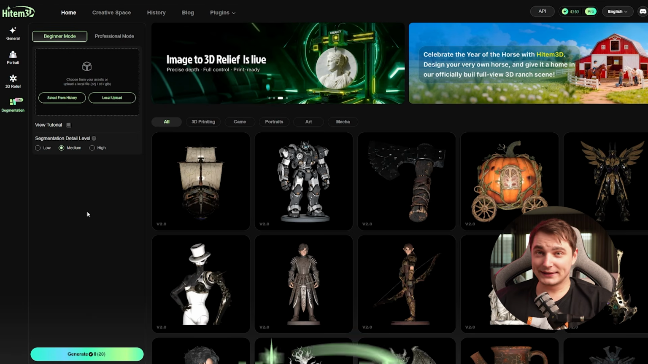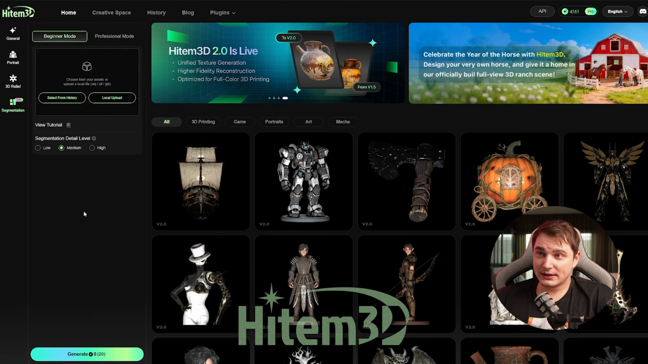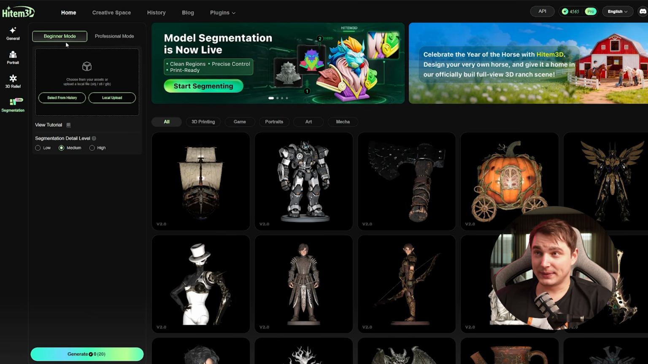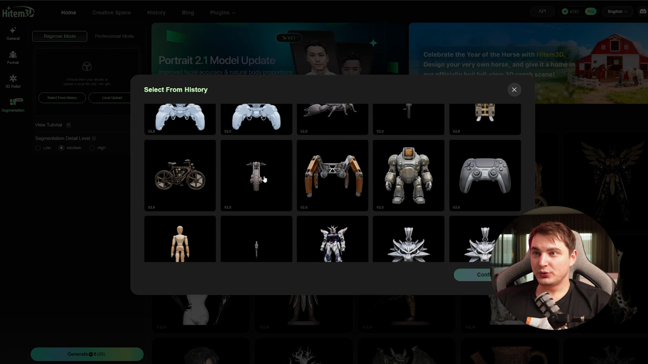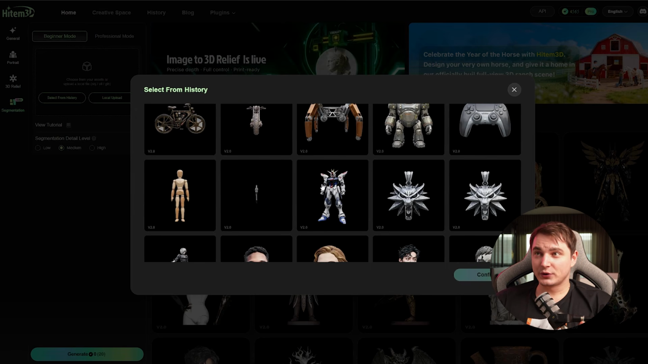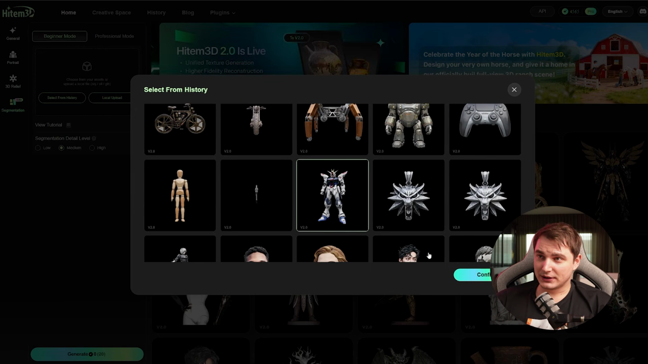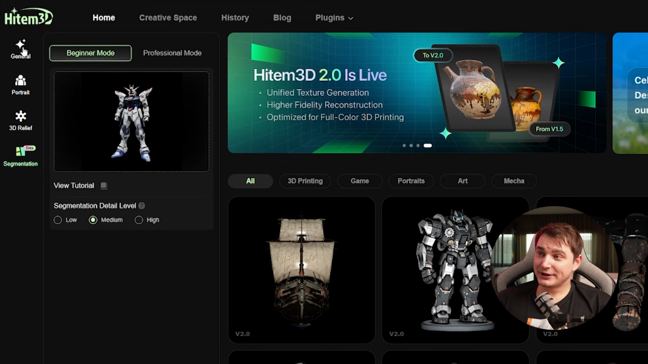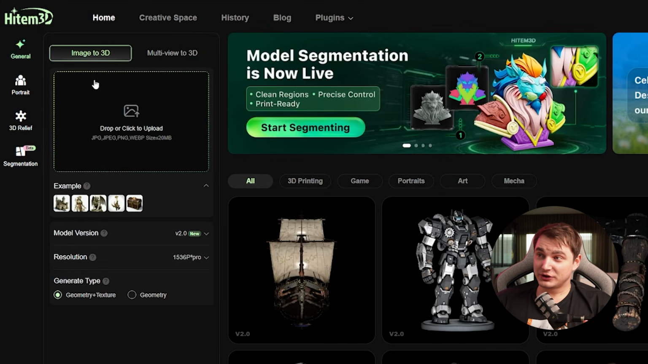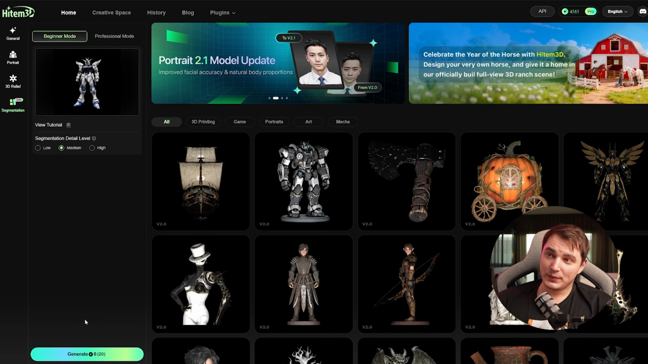The next one in the list is Hitem, and they recently released Segmentation, which is still in beta. So let's review that. What we see here is that there are beginner's mode and professional mode. What's the difference? Basically, you can upload either a model or you can select it from the generation. When you select the model, here you basically have only three options: low, medium, high, which is the details level, and you basically hit run.